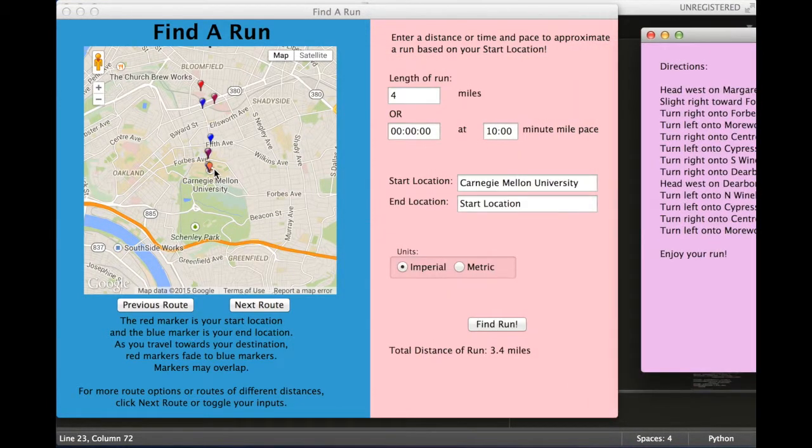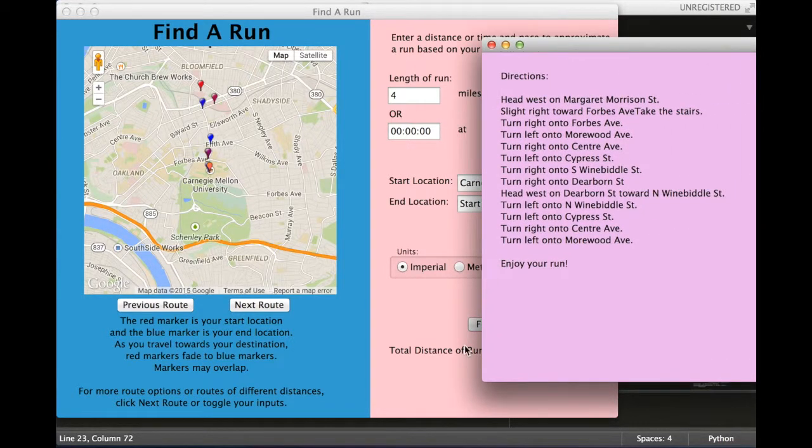Also, the red marker is the start location, the blue marker is the end location, and as you go through, the markers fade from red to blue, and they also correspond with the directions. Sometimes the directions overlap, so then the markers may overlap.